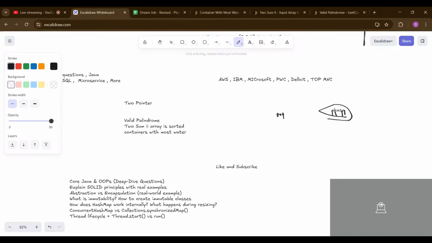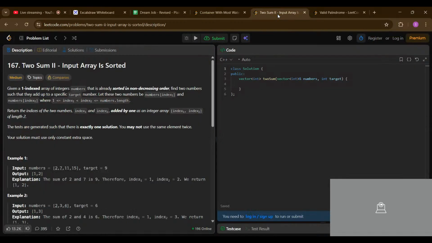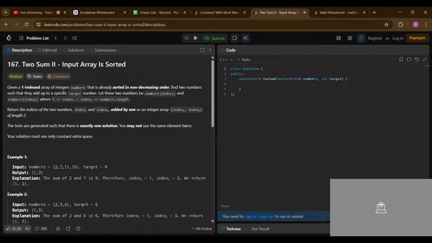Okay, so we'll start with the next question, Two Sum II, sorted. Basically, all three questions are two pointers, so you have to think two pointers. Let's talk about the question. The question number is 167 on LeetCode. The question states that you have one array which contains sorted elements, let's say 2, 7, 11 and 15, and you have to check whether the target value 9 is present in this array or not.